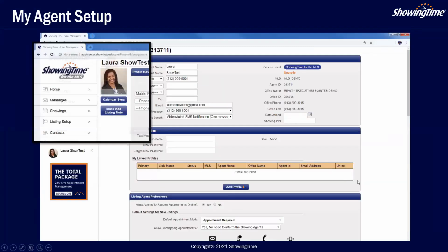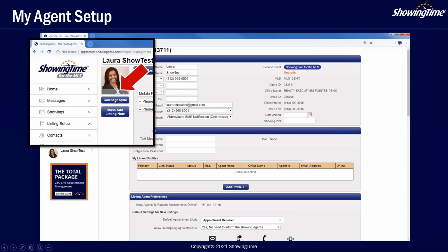And at the top of the window, I do want to quickly point out this calendar sync button. We're not going to go over this in detail here, but this is a popular feature in ShowingTime. This calendar sync button here allows you to sync all your showing appointments to your personal calendar. So maybe your iCal, your Google Calendar, Outlook, et cetera. It's really easy to set that up. So I do want to point that out.